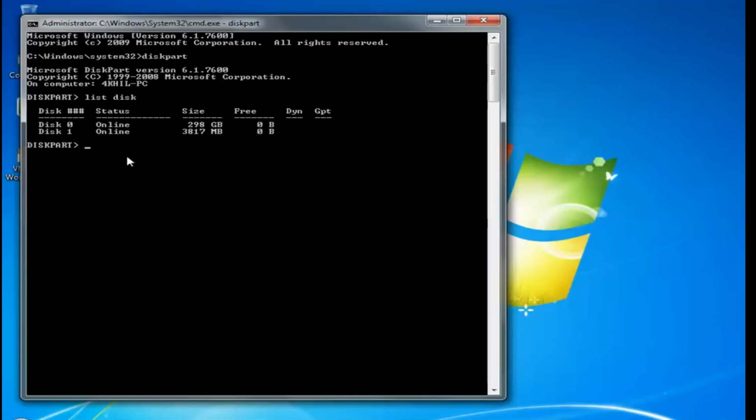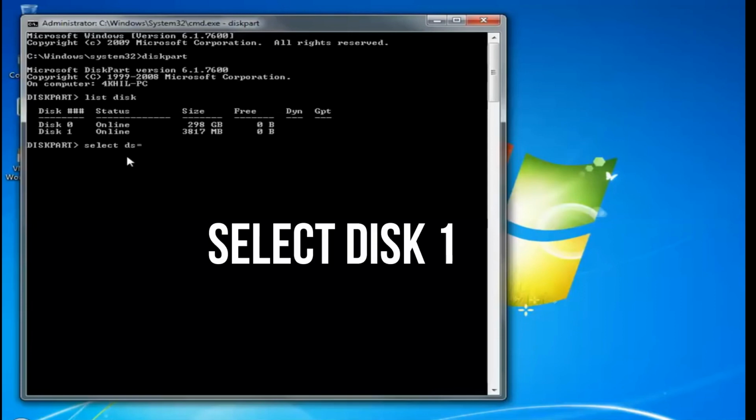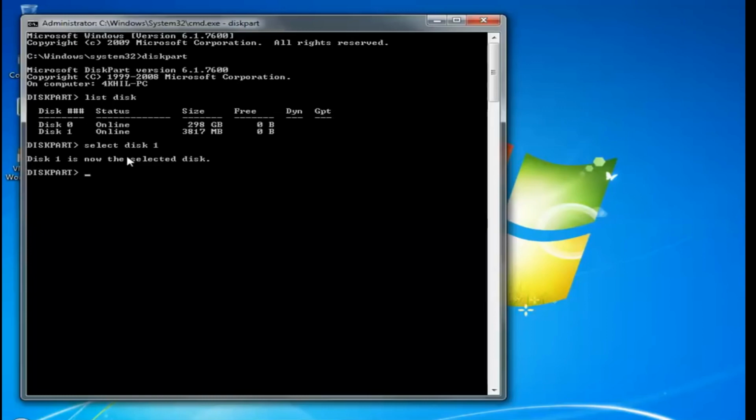So here I am selecting disk 1. So type select disk 1. Press enter. Now disk 1 is selected. Then we want to clean our disk. So type clean. Then press enter. The disk has been cleaned successfully.